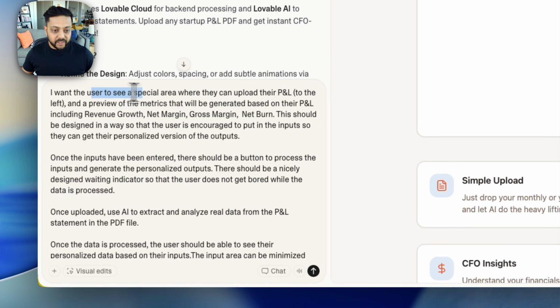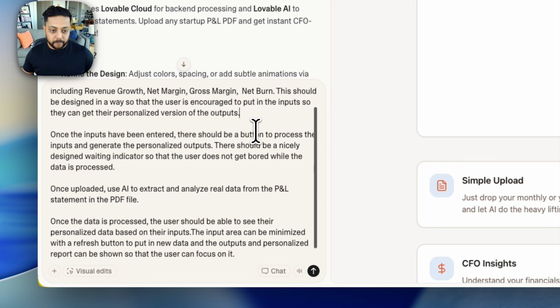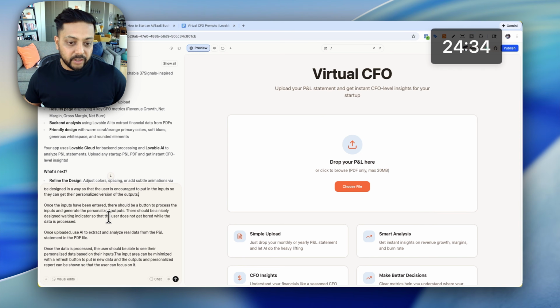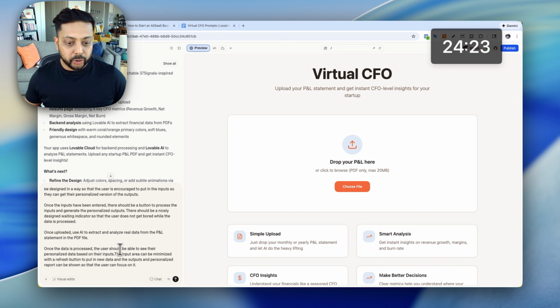Basically, I want the user to see a special area where they can upload their P&L. It kind of has that already. I want to reiterate exactly what they're going to get. This should be designed in a way so the user is encouraged to put in the inputs so they can get their personalized version of the outputs. Once the inputs have been entered, there should be a button to process the inputs and generate the personalized outputs. Once uploaded, use AI to extract and analyze real data from the P&L statement in this PDF file. Once the data is processed, the user should be able to see their personalized data based on their inputs.